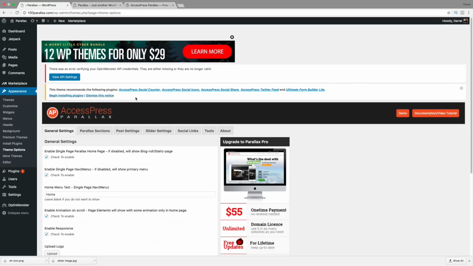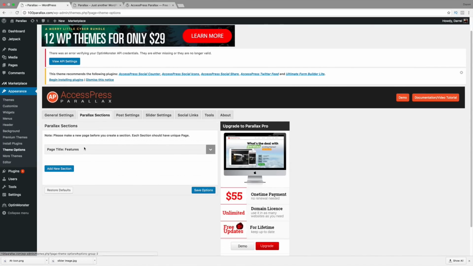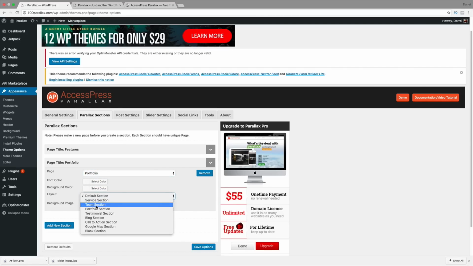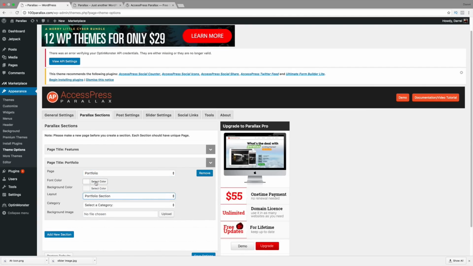So going back over here, the parallax sections, click on add a new section, select the page, which was portfolio, select the layout, which was also portfolio. This is the portfolio layout. And you can change the font color, the background color, etc. And then for category, remember we made one for a portfolio. Okay, so that's very important that you use that. Now let's create the parallax effect.